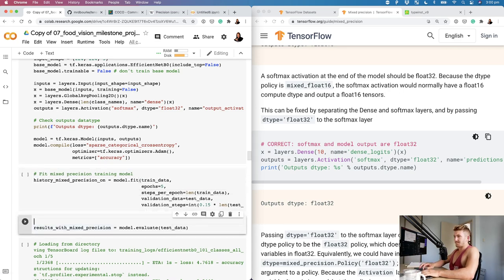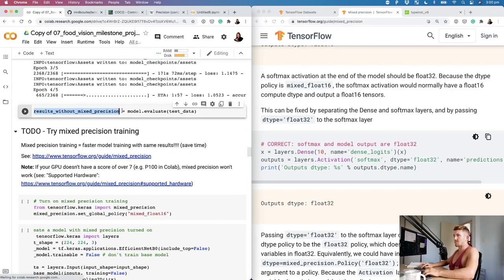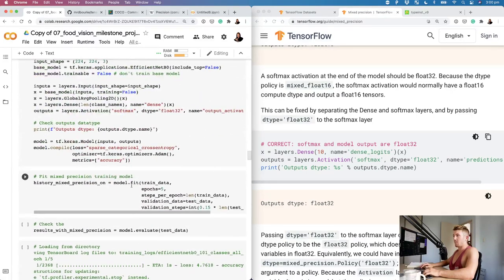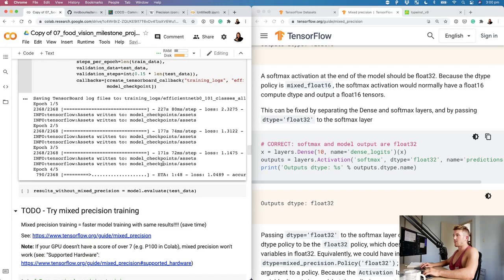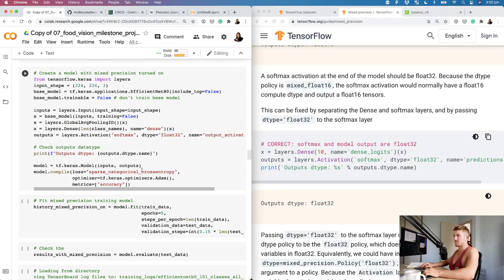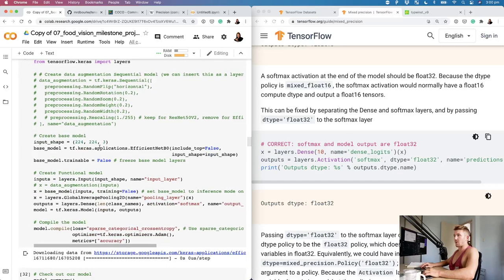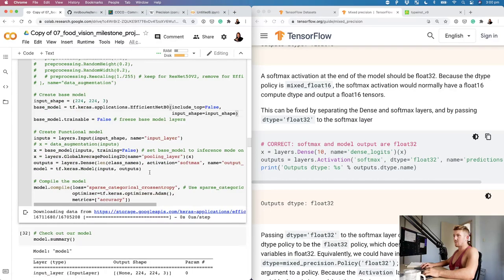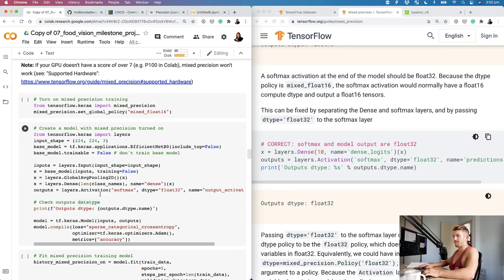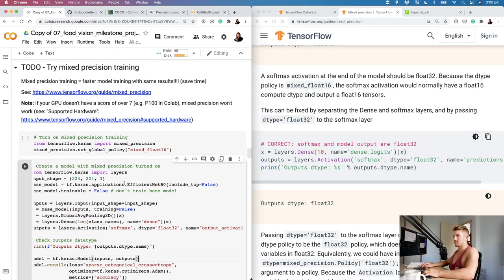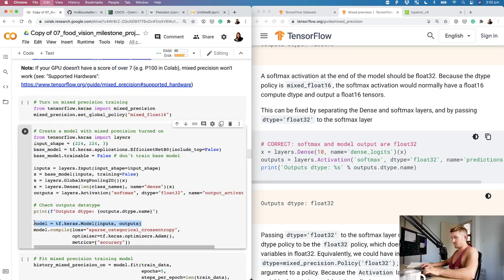Okay, so if mixed precision works, these results should be very similar to the results without mixed precision. But the time per epoch should be improved. That's what we're hoping for. Did I get all this creating model correct? Oh, input shape. Did I actually need that? Seems like a bit of overkill, but that's all right. Might move this up here.